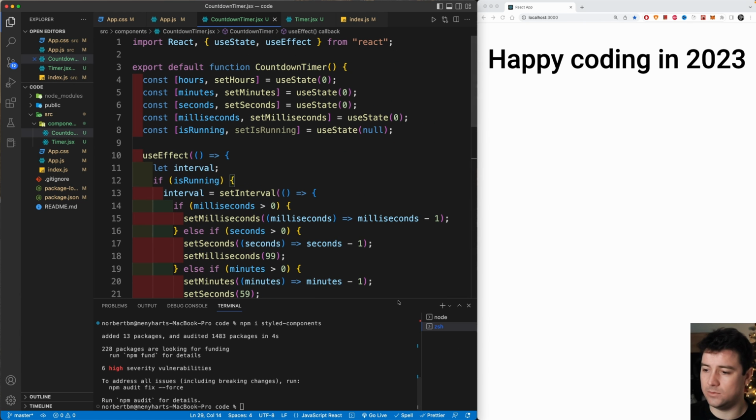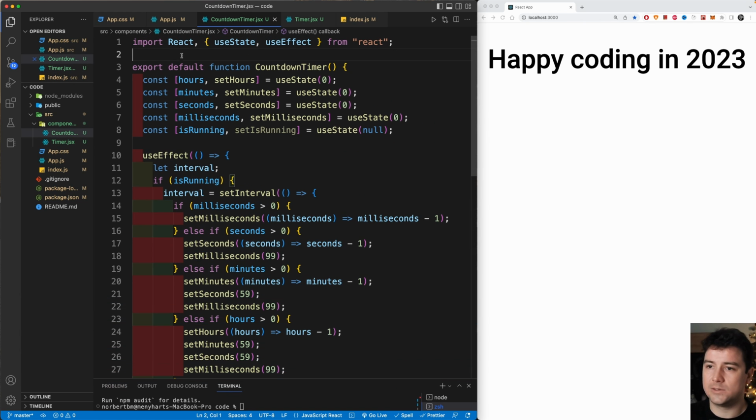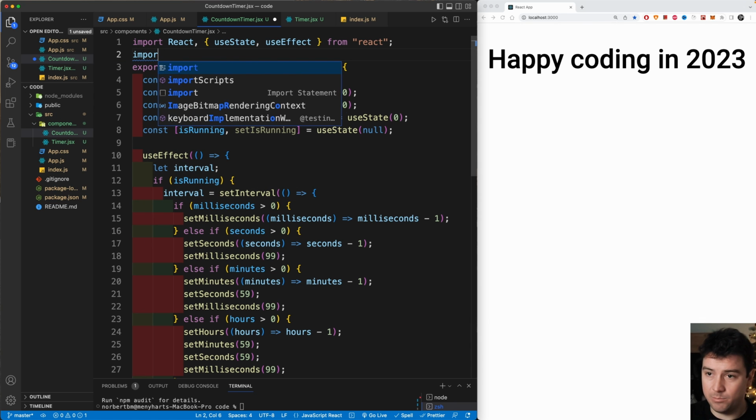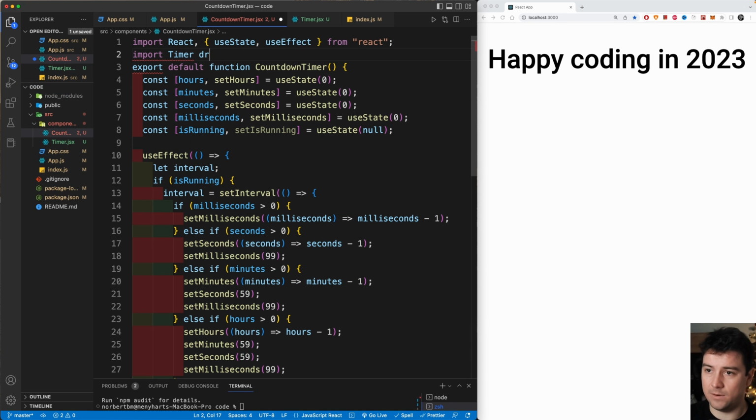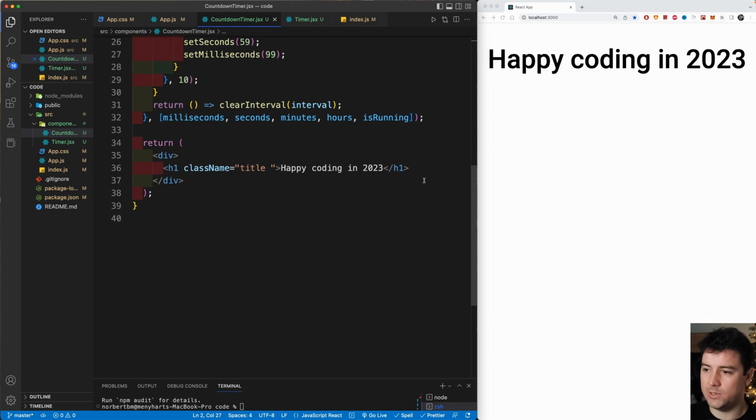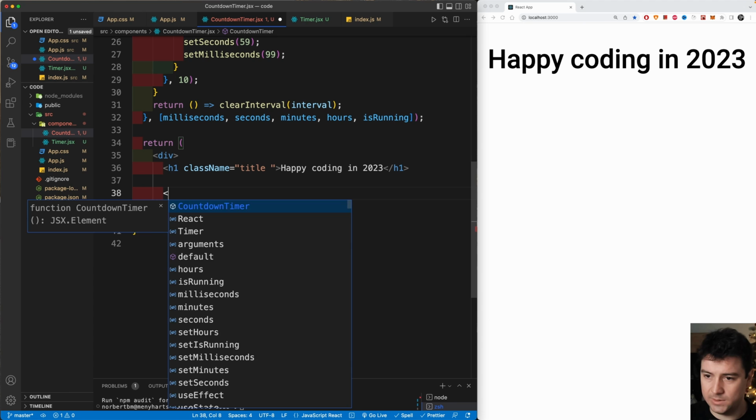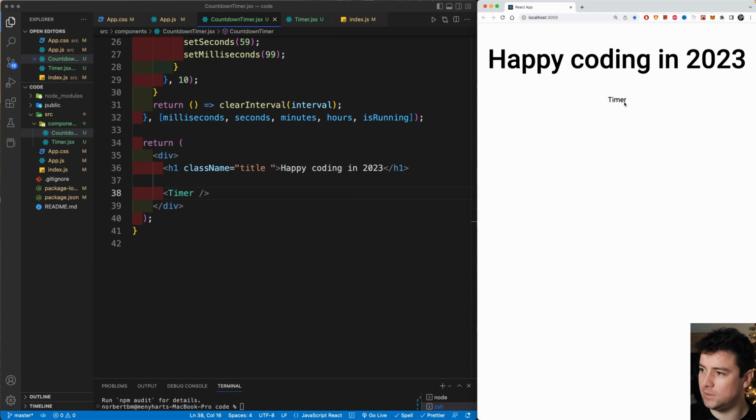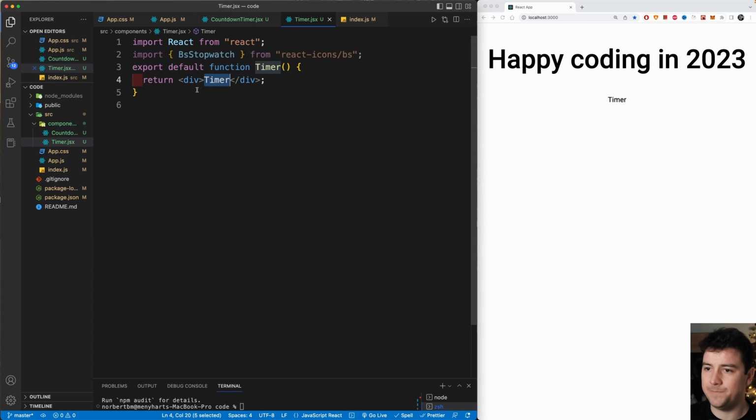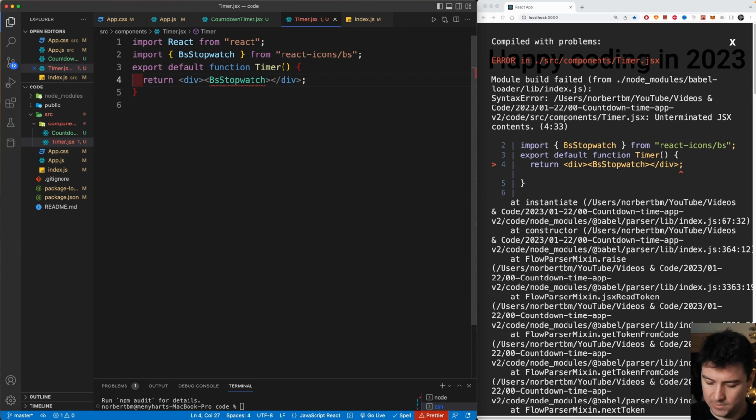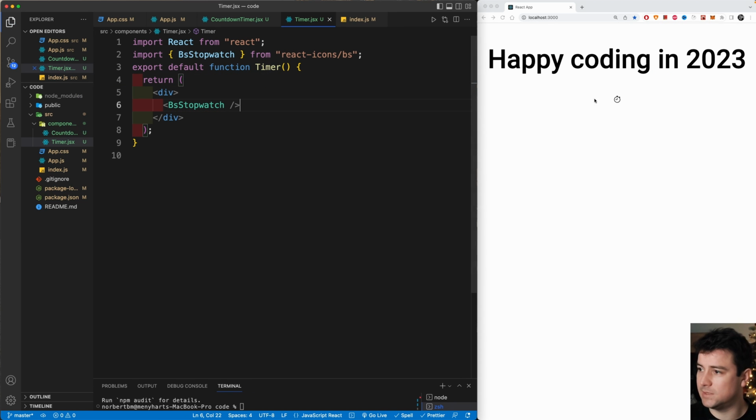Let's also bring our timer into the countdown timer. So let's go back into the countdown timer and import Timer from timer. And let's use a timer down here after the title. So here, Timer as a component, and there we go. We should see here our timer. Now let's go back to the timer. Instead of having this timer text, let's bring in here BsStopwatch and also close it up. You should see a small little stopwatch icon.